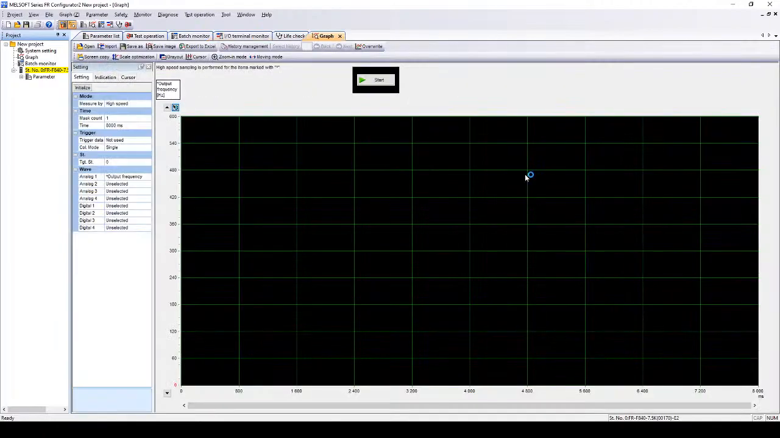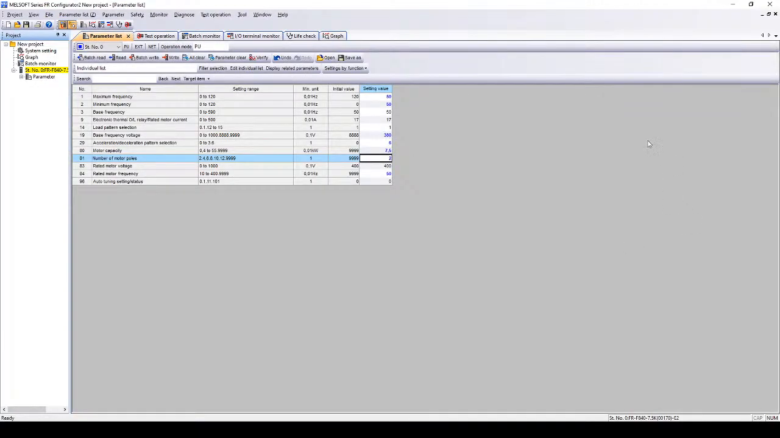We also have an oscilloscope built into the VFD. Now, at the moment, I don't have a motor connected, so the values that we are going to get will not be very accurate. So I'm not going to go into that at the moment. And we are back at our parameter list. And that will be all that I'm going to cover for today.